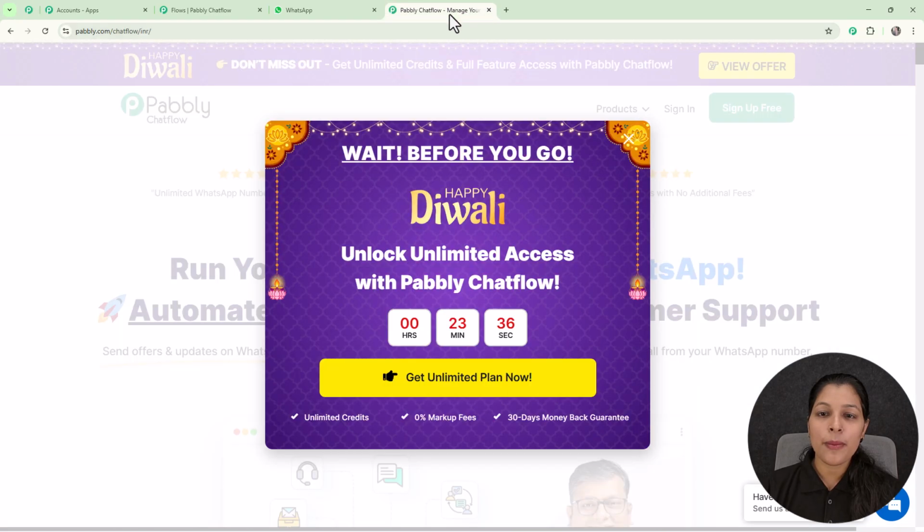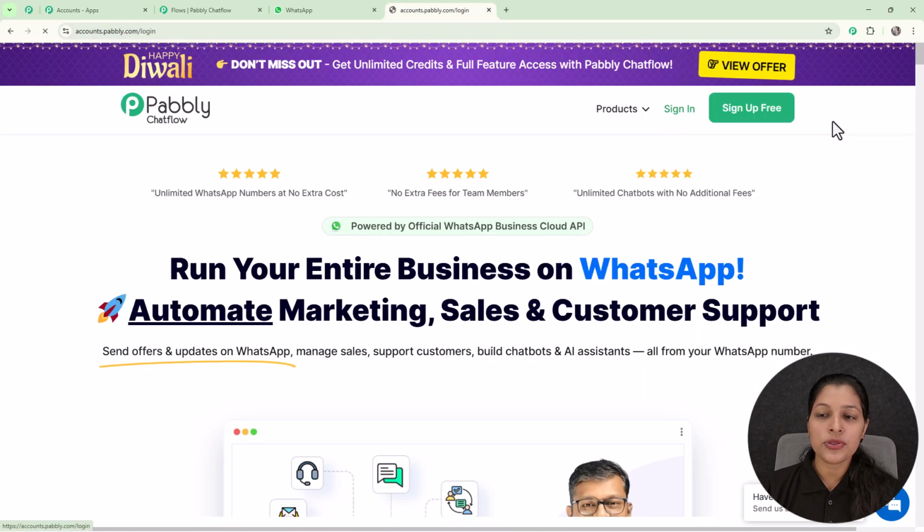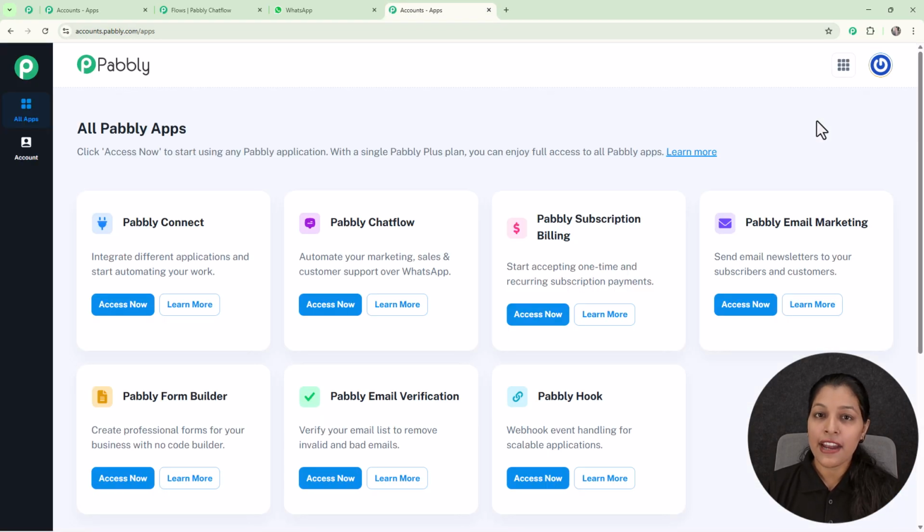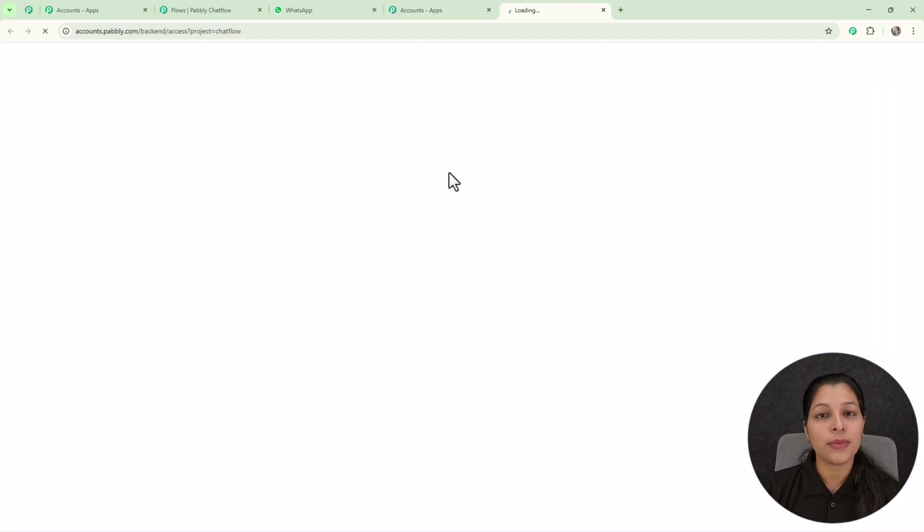Now let's move on to my Pabbly Chatflow again, and here I am going to simply click on sign in. Once you finish your sign up, you will get this all Pabbly apps page where you can see the products provided by Pabbly. As we are going to create a chatbot, we have to access this Pabbly Chatflow app by clicking on this access now button, and we will land on the dashboard page of Pabbly Chatflow.